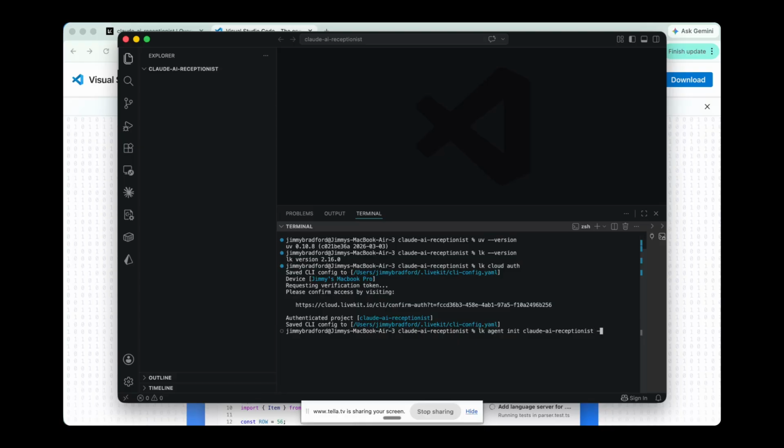I'm just going to make it the same name as the project that I made. And then you want to do --template. And make sure to type this out correctly. It's going to be agent-starter-python. This is the command that basically clones the LiveKit starter for making voice agents so that when we run this, we'll have our own local version of that repository and we can build out our voice agent on top of that.